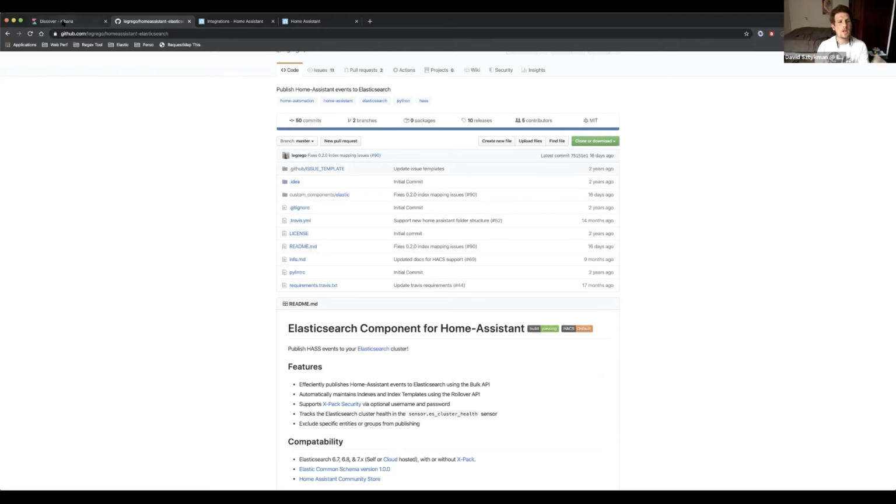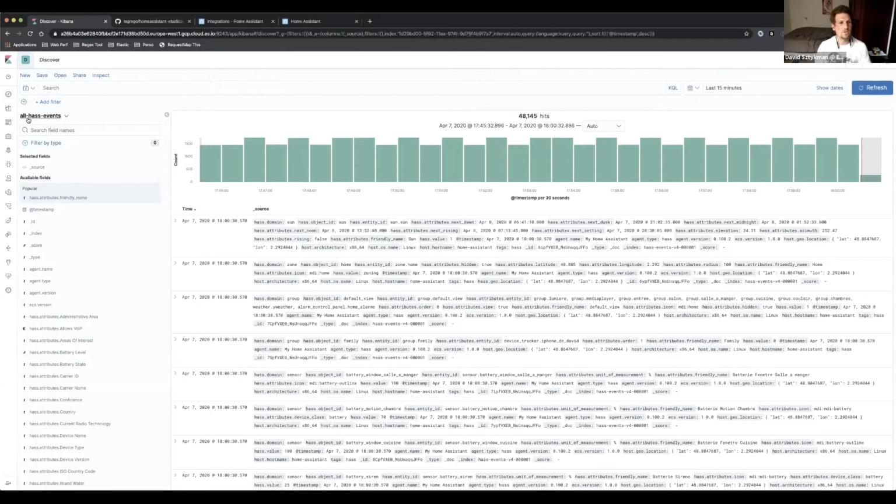So this is what it looks like. This is my Discover view of my Home Assistant event indices. As you can see, for the last 15 minutes, I've got 48,000 documents, and each of those documents represents things from home. So it's got geo information, it has battery information, if the device has a battery, everything like that.